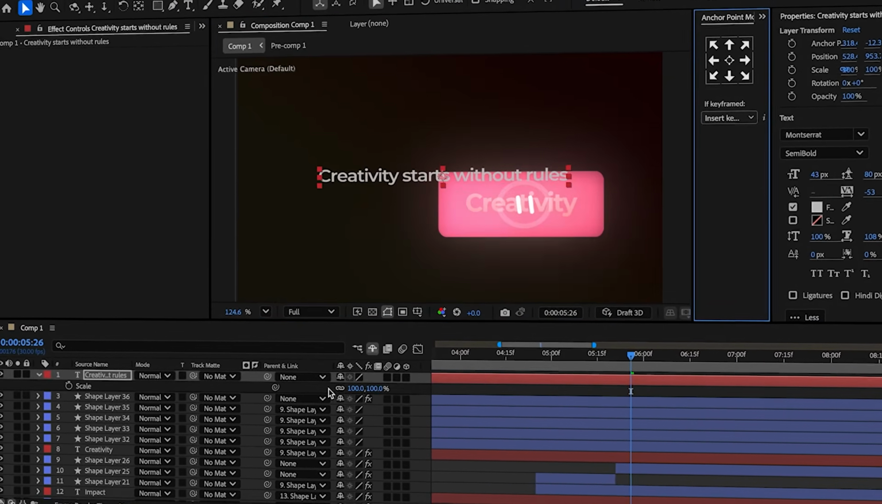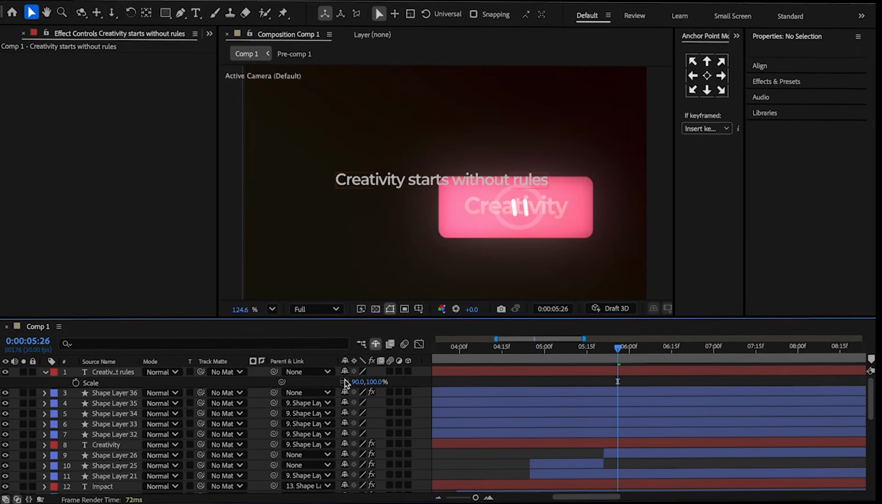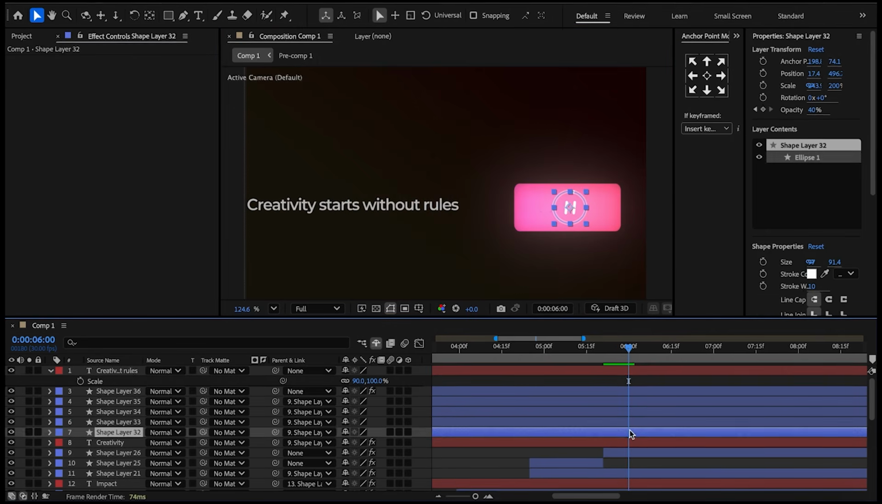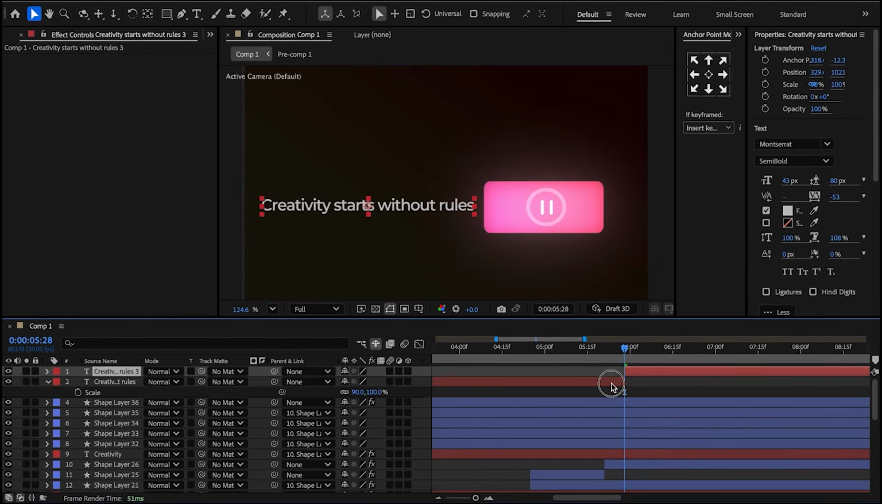Center the anchor point. Unlink the constraint properties and reduce the left side of the scale to 90%. Move the text to the left side of the composition. Go to the circle's last opacity keyframe. Trim and delete the text layer before that point.